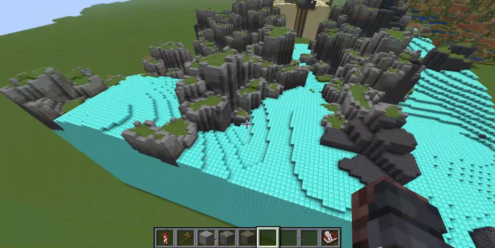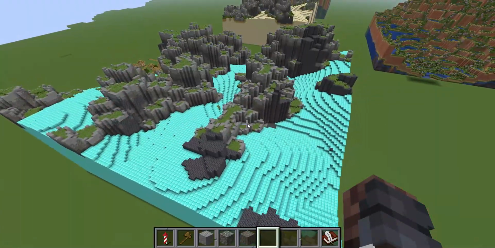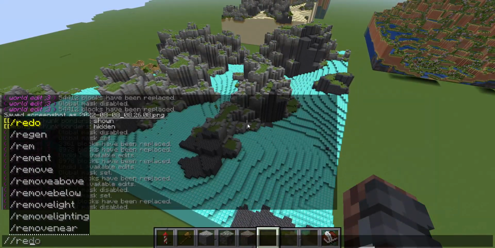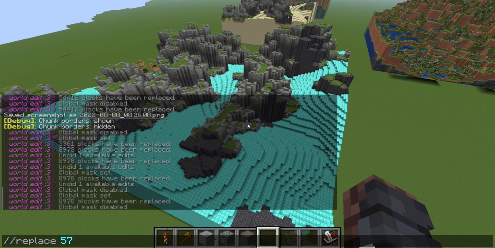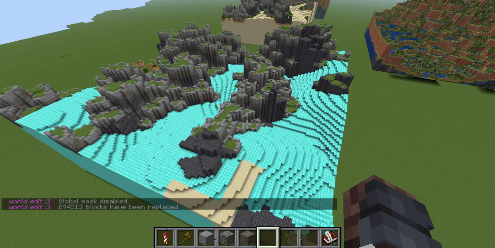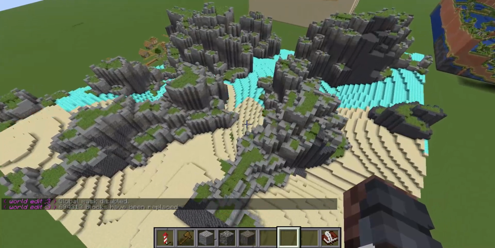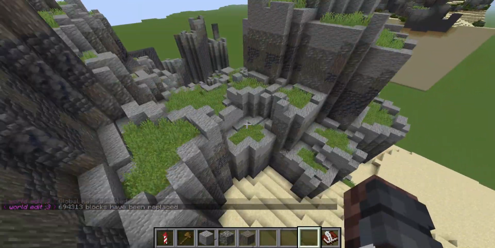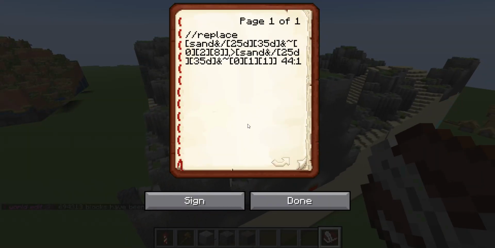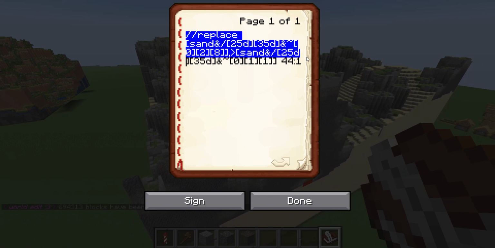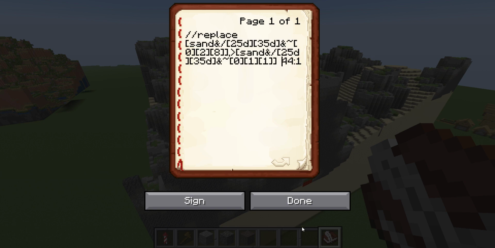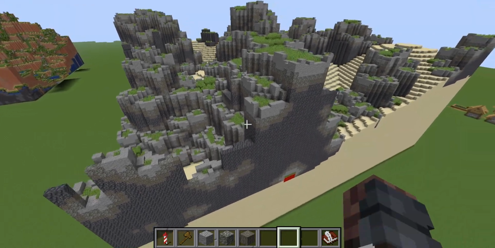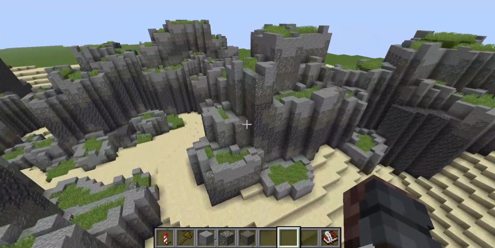Let's start texturing the sand. With the selection Gmask, base 57 with sand. And now, I'm going to use this command. I cannot, for the life of me, remember who made it. Definitely not me. But yeah, it is a very great tool.